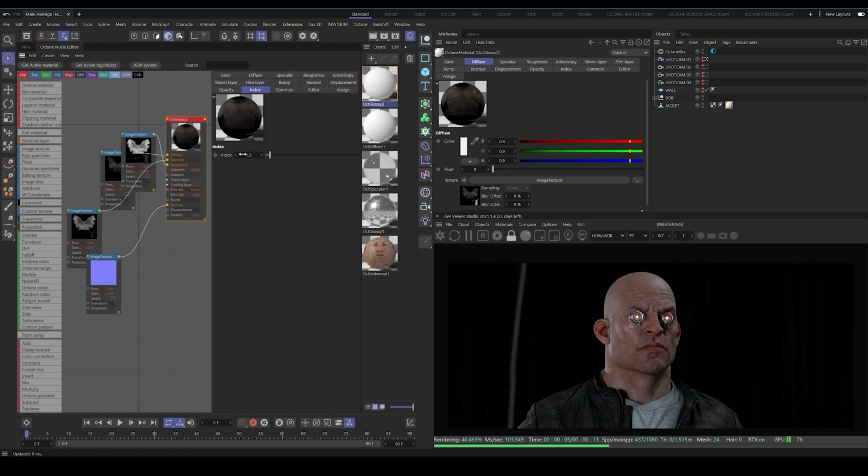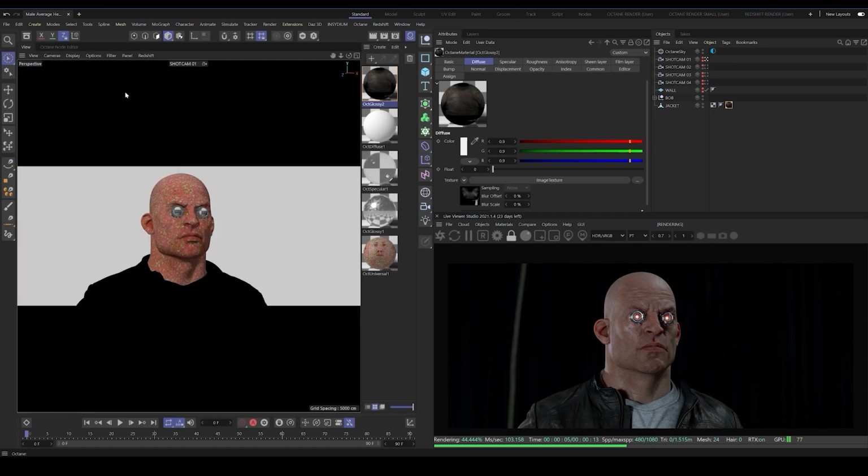I'm going to play with the index to see if I can have better results. I'm thinking I'm happy with that. So now that the character shader is basically done, what I can do is play with the lights and the light setups.